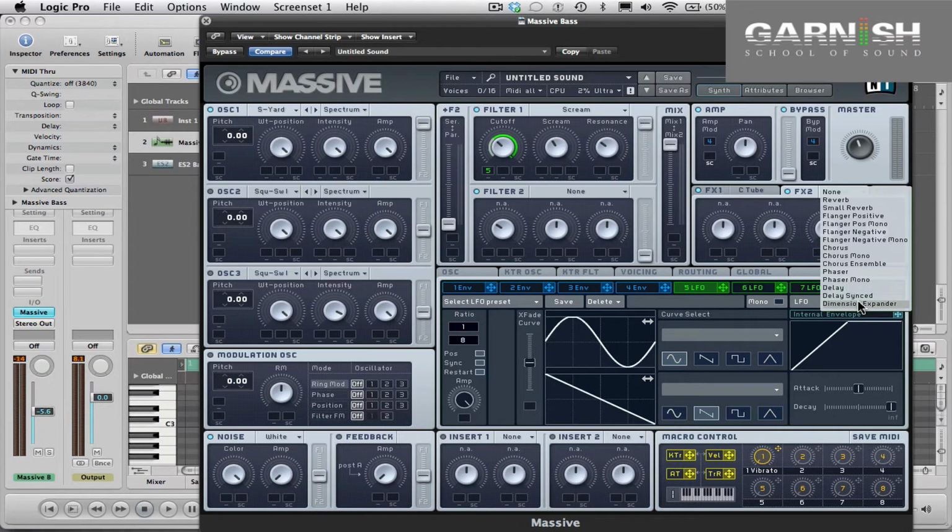So dimension expander, to all intents and purposes, is a very small reverb. So you can think of it as a very small reverb space. Now, reverb is great for setting a sound in a space. Very small reverbs are also very good at beefing up a sound.